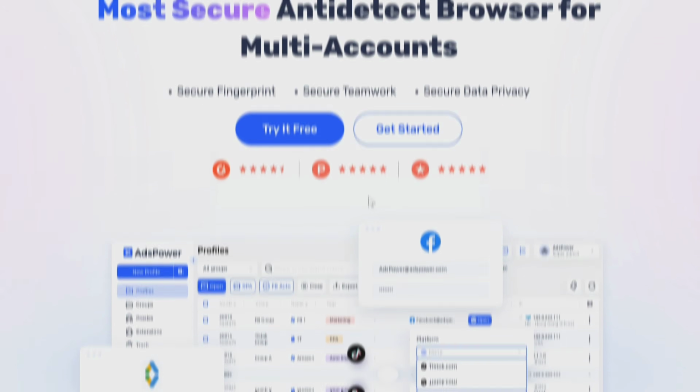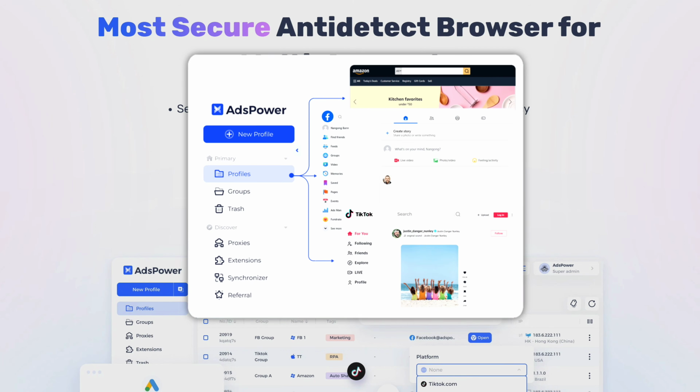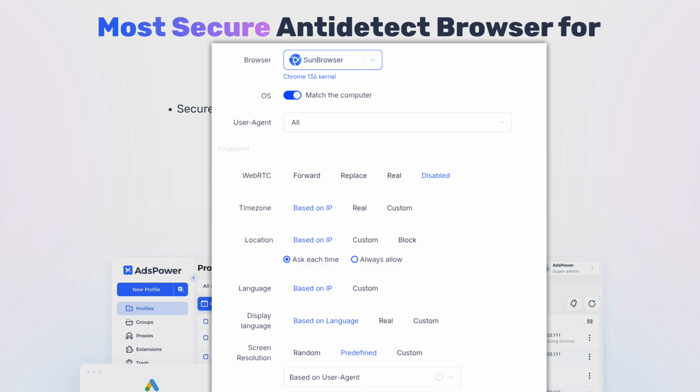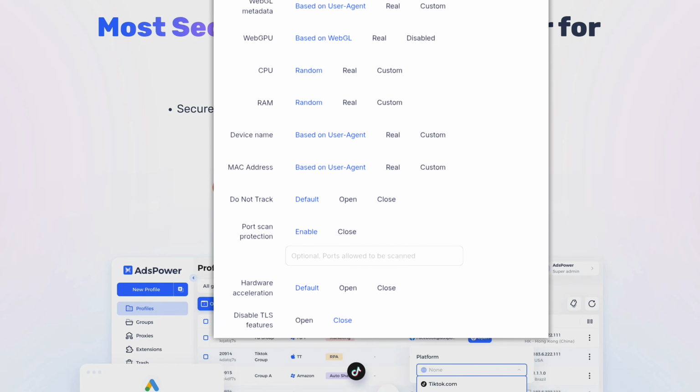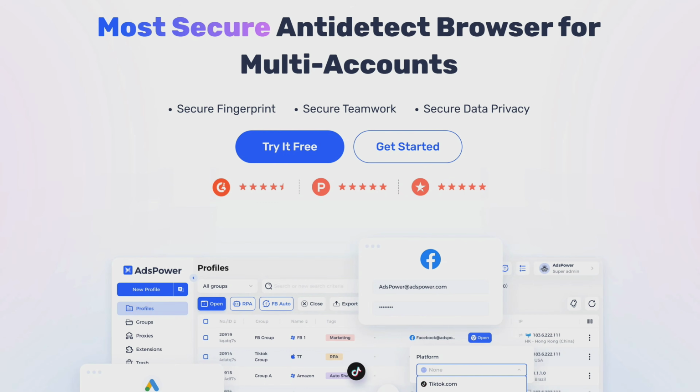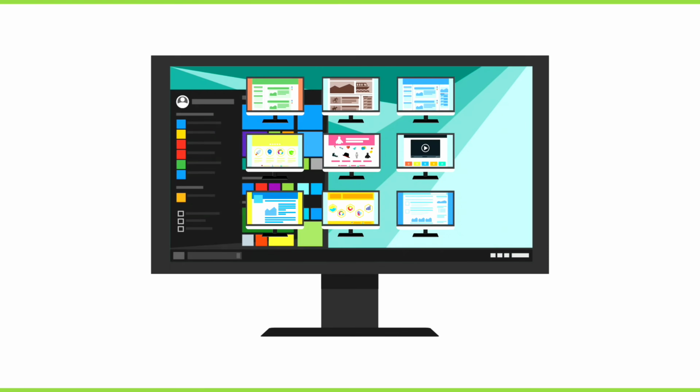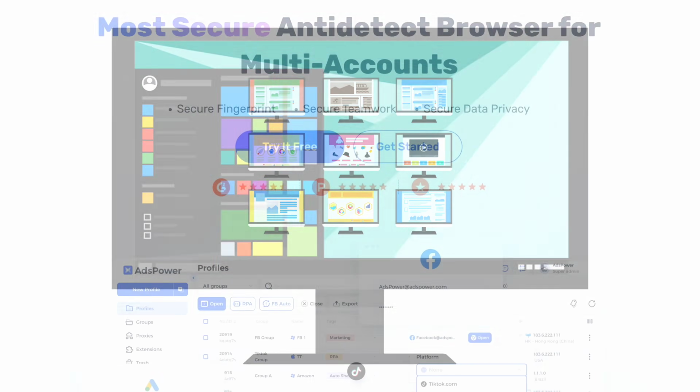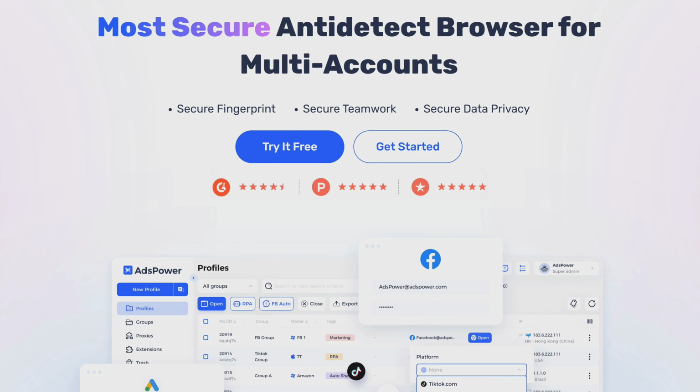So here AdsPower solves this by letting you create different browser profiles with unique fingerprints, and each profile will be a completely different person to websites. It's like having multiple computers, but all on one device. Really super handy if you are doing any kind of work that actually needs multiple accounts.